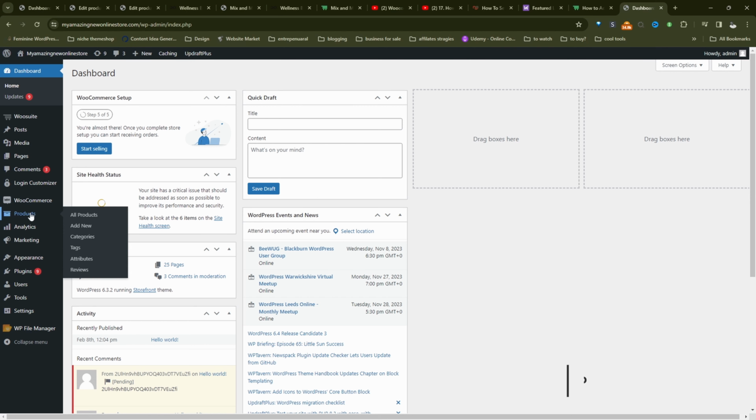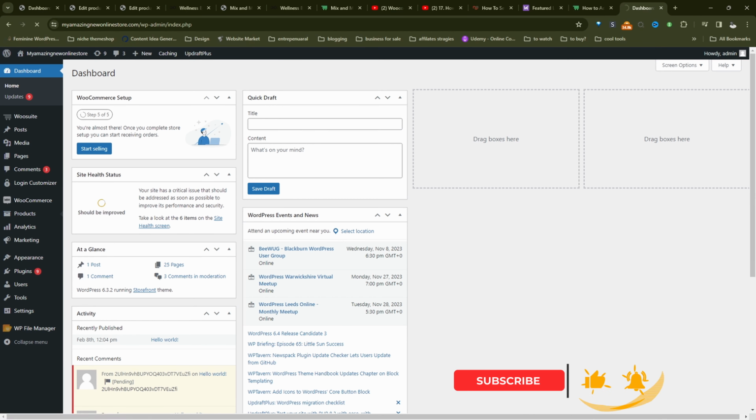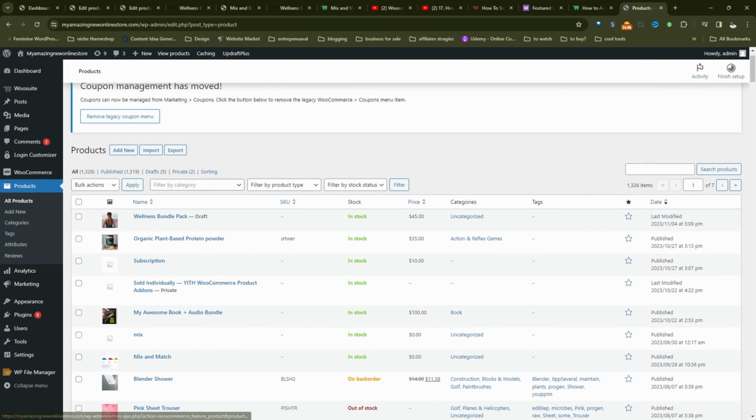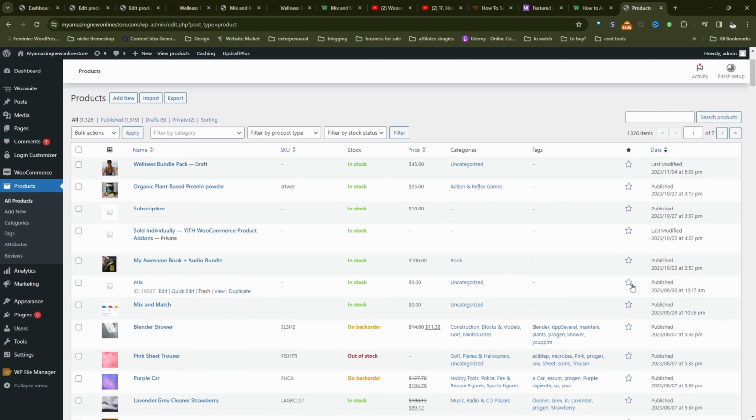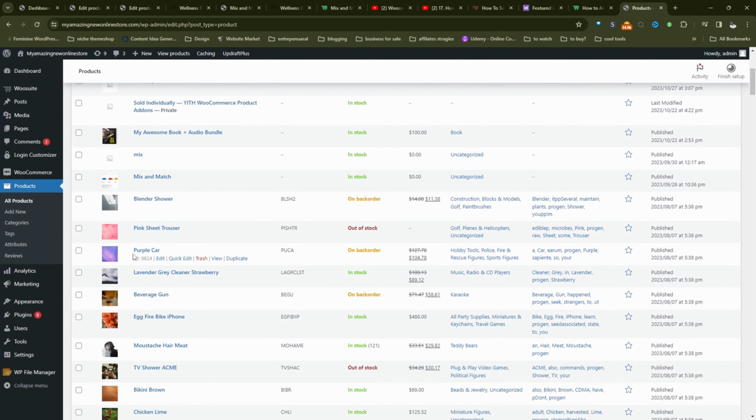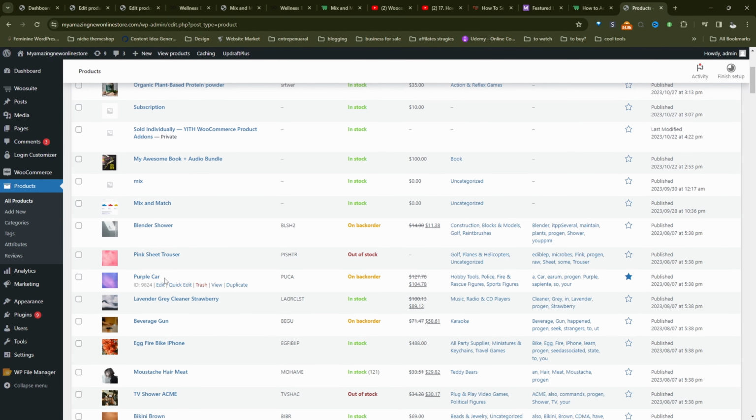So we'll navigate over to products, and I'll show you 3 different methods in how you can actually do this. Okay, so the first method is we can click on one of these star icons. So let's say we wanted to set this particular product as featured. We can just click this star icon here, and then this particular product will be set as featured.